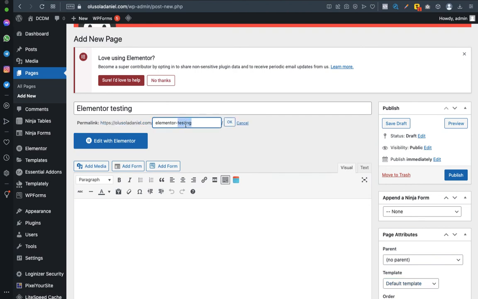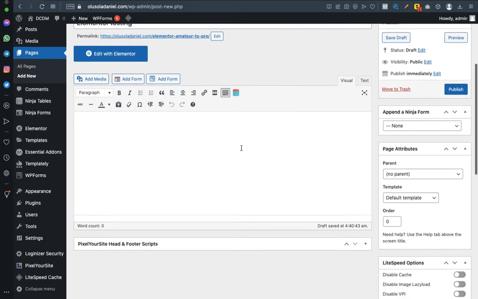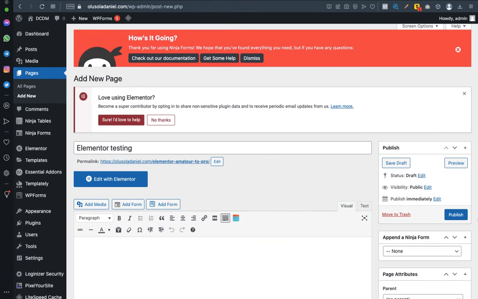You can say Elementor Novice, Elementor Amateur to Pro. It will change it by itself. As you can see, Elementor Amateur to Pro. So you can always change this, but you can't change this one. You can change this one. That's the page link. This is the domain name. This is the page link. So once you are done like that, there's nothing more than to publish.